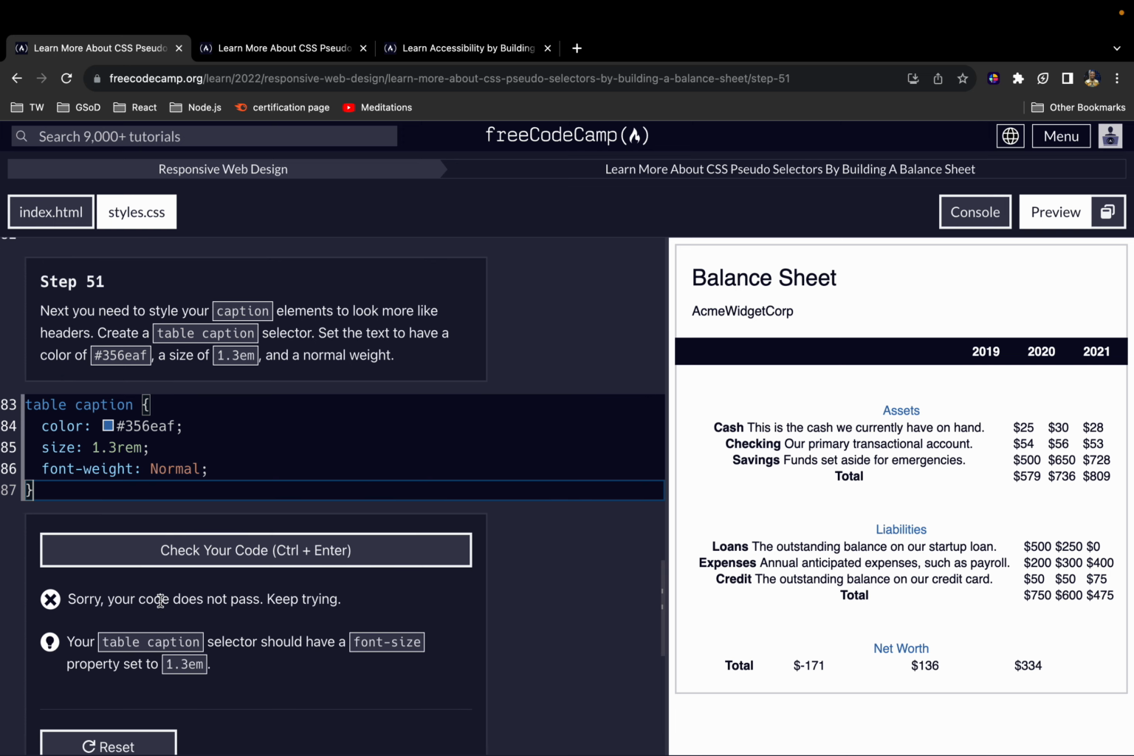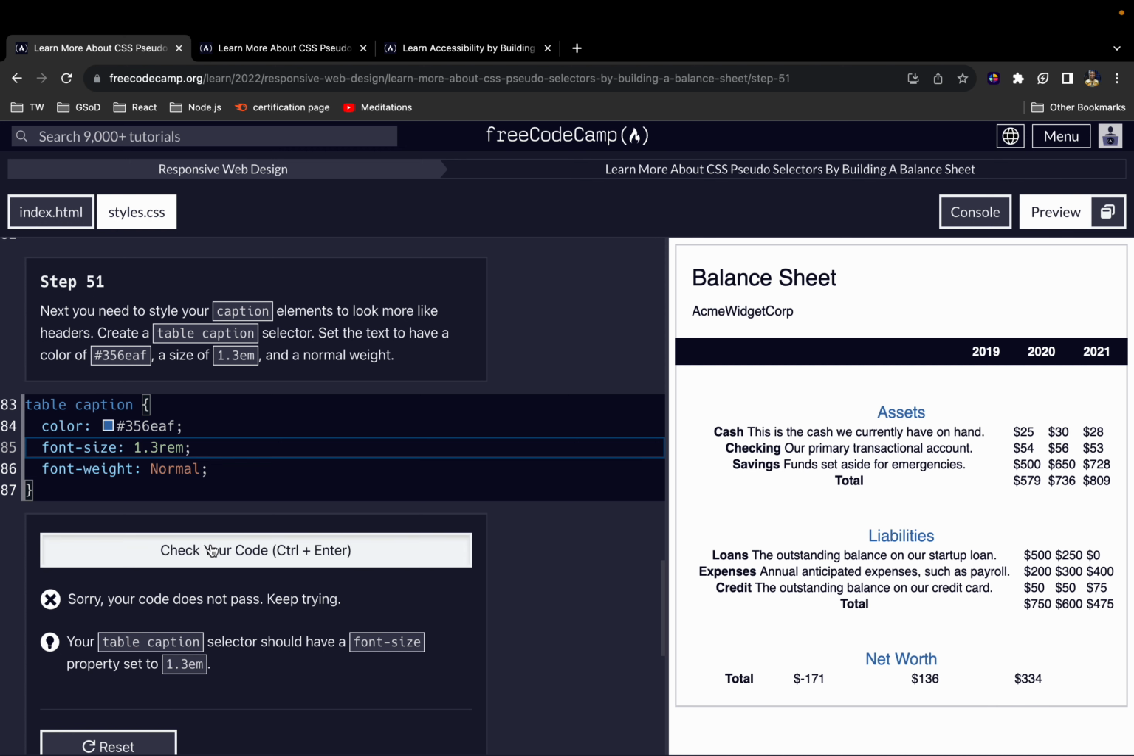What's wrong? Oh, not size. It should be font size. Okay, font size. Your table caption selector should have a font size property set to 1.3 em. Yeah, I keep confusing myself with this rem and em.